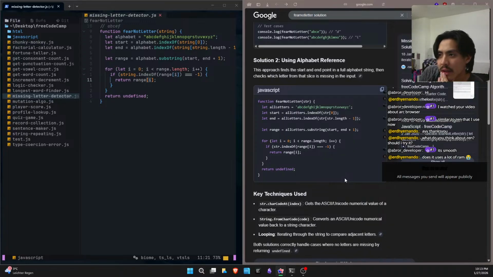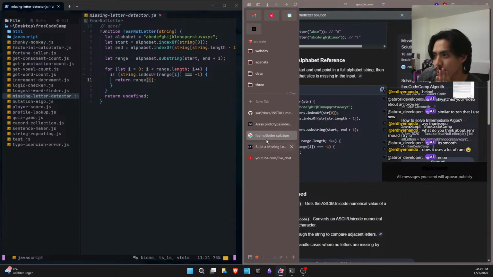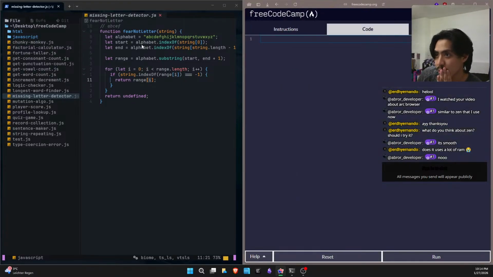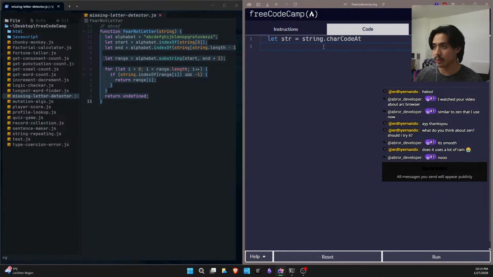Since if we go with D, it doesn't exist on the string. That's why it's going to be -1, and we can just return that. Okay, yeah, I get it now. God, this took way too long. Okay, I get it. And if every letter is sequential, then we wouldn't need the -1, because it's just gonna keep going to undefined.